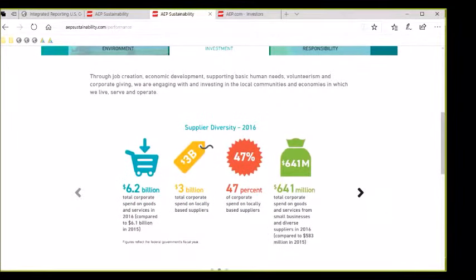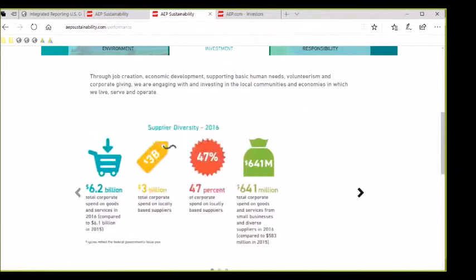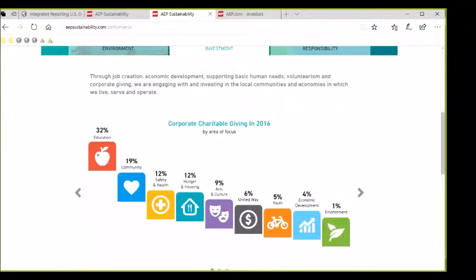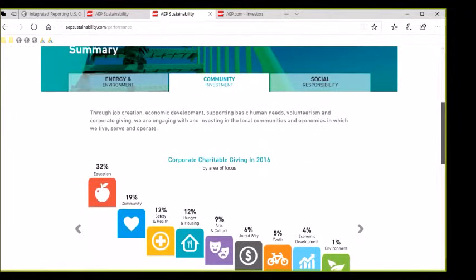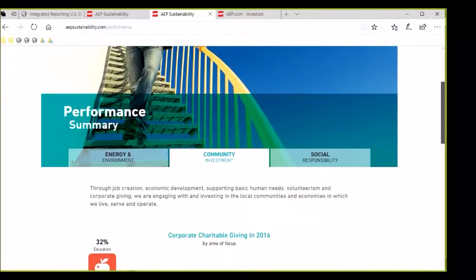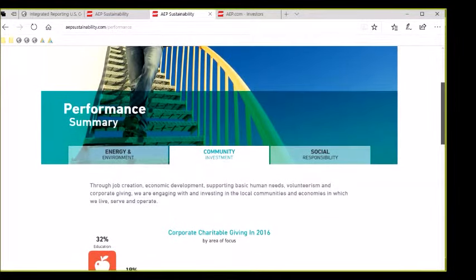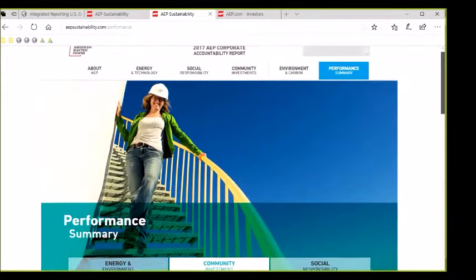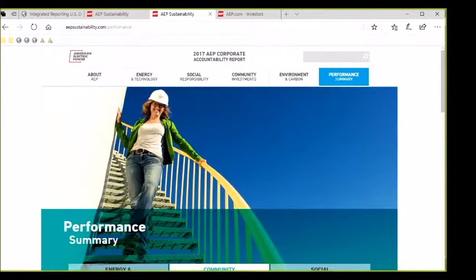Yep. The summary, I mean, people don't read these reports cover to cover. We don't expect that to happen. So putting a summary together like this gives a snapshot of that environment, that economic and that social aspect of sustainability, but it does weave in the financials as well.